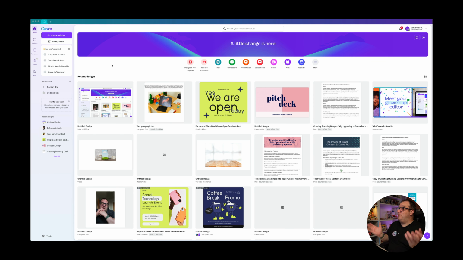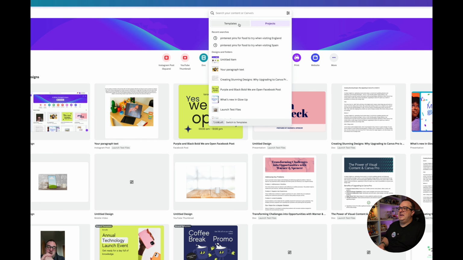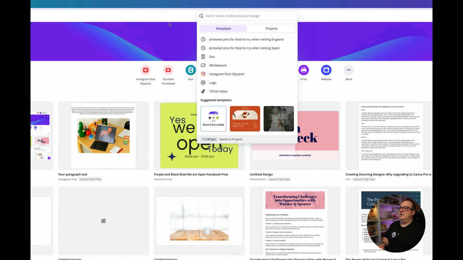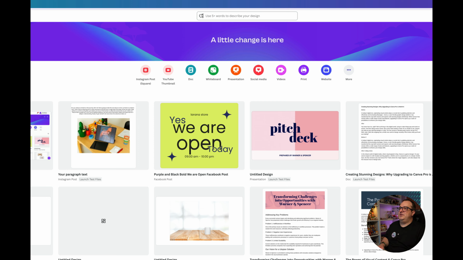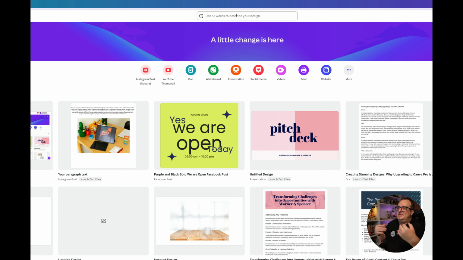Let's start off with the brand new homepage. It looks a little bit different. We've got the same kind of look and feel a little bit in the middle here. Some of these buttons are now round, and we've also got the search options up here. If you switch over to templates under this section here, you'll see you've got the Magic Design option where you can use more than 5 words to describe your design, and that did have a bit of an update.